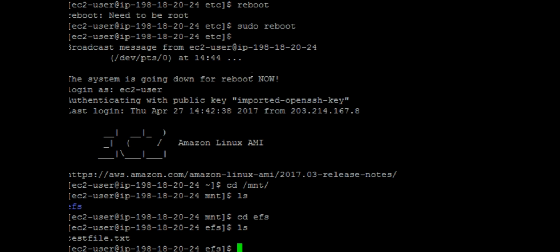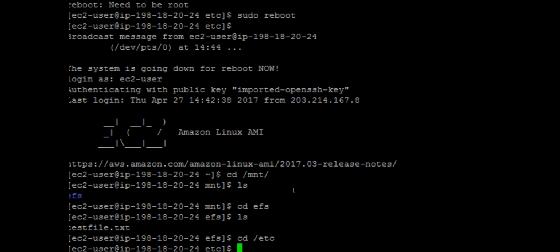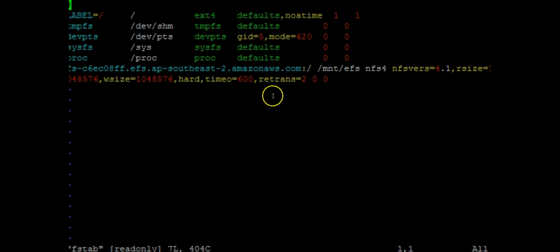Okay, so after the reboot, it didn't work, and the reason for that is because I didn't enter in the mount path correctly into my FSTAB file. It's actually not just EFS, it's got to be /mnt/EFS. So let me just go ahead and show you that. And here we go. FSTAB. So that was the important part there, is to make sure that you have your mount path specified as it appears in your file system.